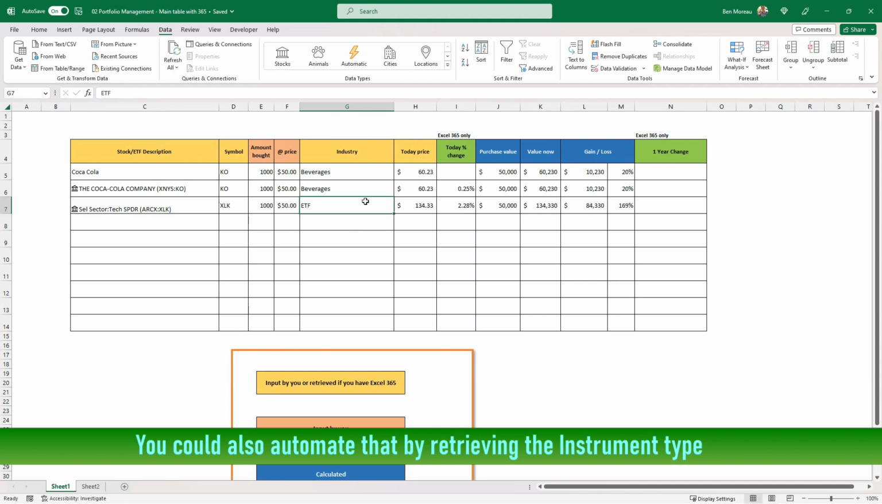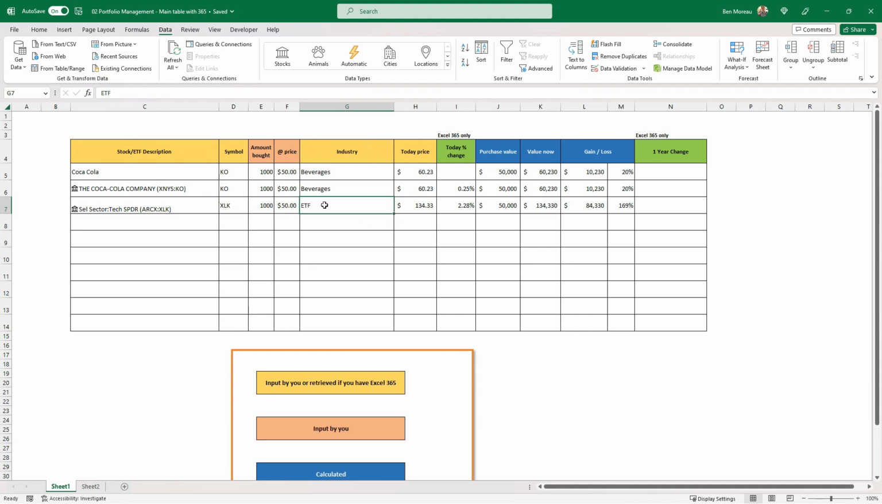And then when we group by industry, that will be put into a different basket of industry. So that's pretty much it.